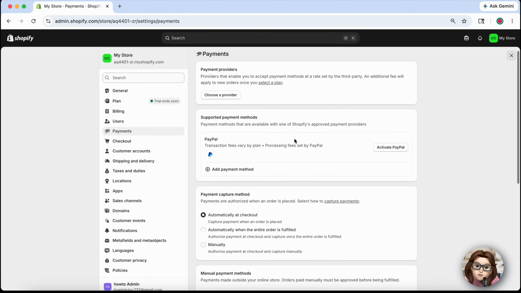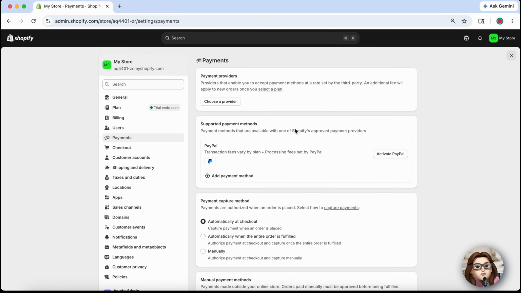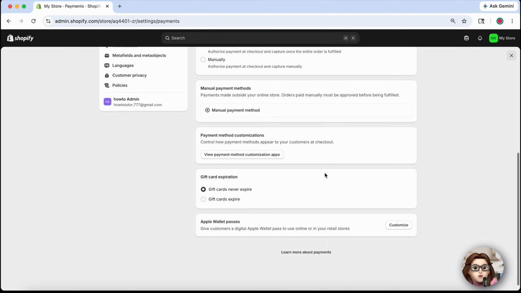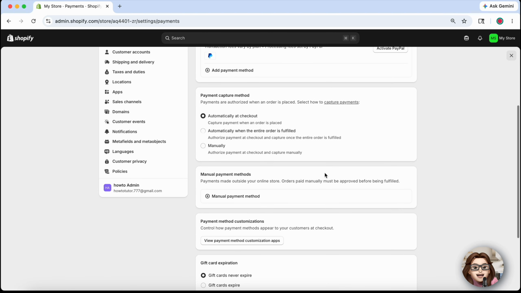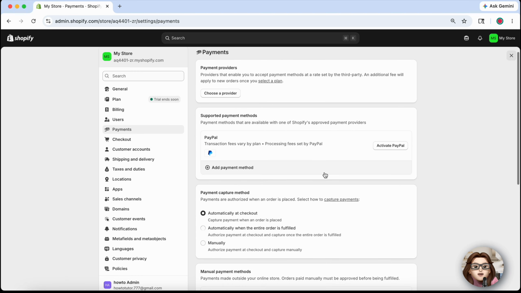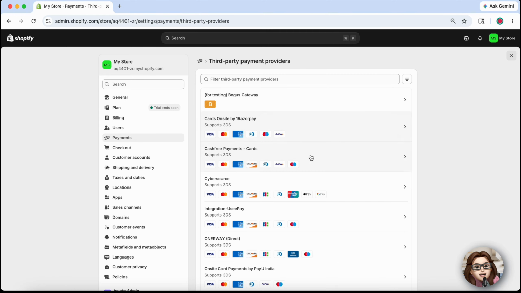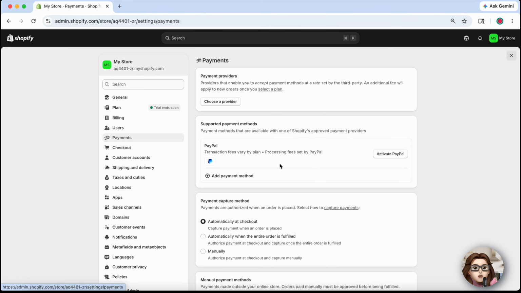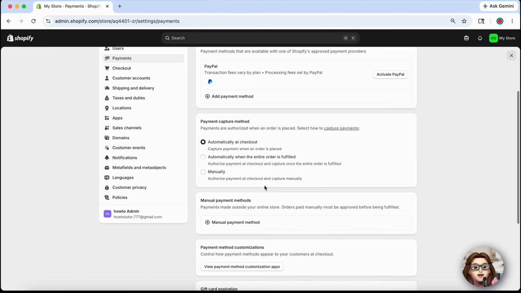In the Payments section, you'll see the option to activate Shopify Payments if it's available in your country. Click Activate Shopify Payments or Complete Account Setup to begin the process. Next, Shopify will ask you to enter your business details. This usually includes your business name, address, tax information, and contact details.